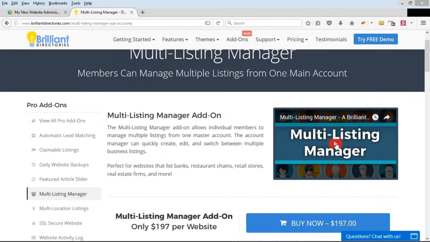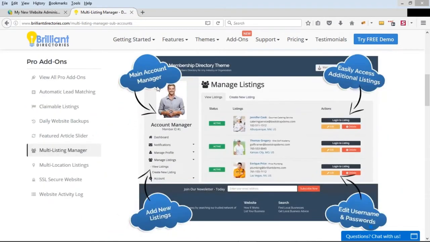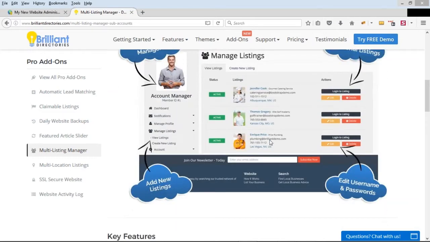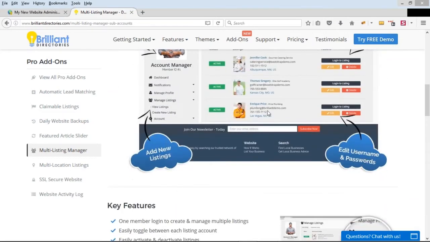So you can come to the add-ons page. There is a video on how it works right here, which will walk you through and do the exact same thing for you, Eric. And there's also a quick screenshot here, which gives you a glance at it. You get your main account manager. They can easily access additional listings they've created. They can add new listings right here in the sidebar. And they can also create a username and password. So if you wanted to distribute these to the people who will actually manage the listings, you can do that as well.